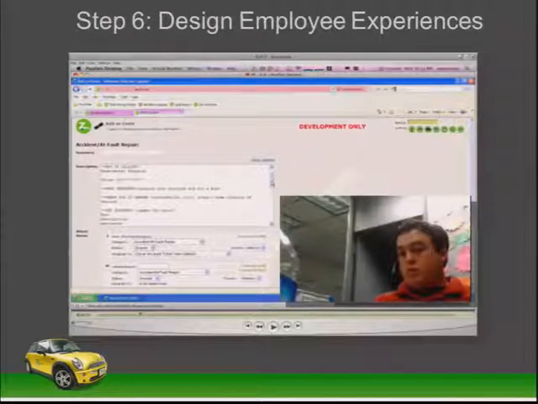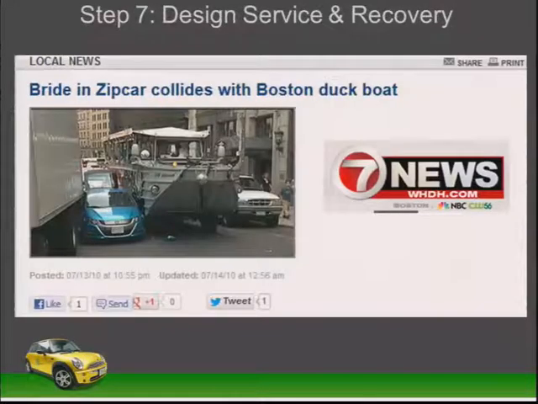So really looking, again, not only think about your customers, but designing employee experiences, especially related to those that are frontline employees, is a critical element to delivering delight. And then number 7 is designing service and recovery.